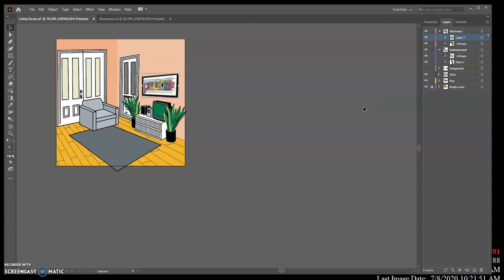So create new layers for the lamp and the table. And we want those to be on top as well. So we're going to hit Control, and then let's call this our lamp. Hit Enter. And then we need another one. Hit Control, and click the Create a New Layer button. And this is going to be our table. Hit Enter.